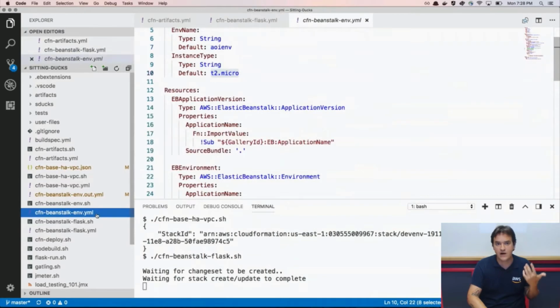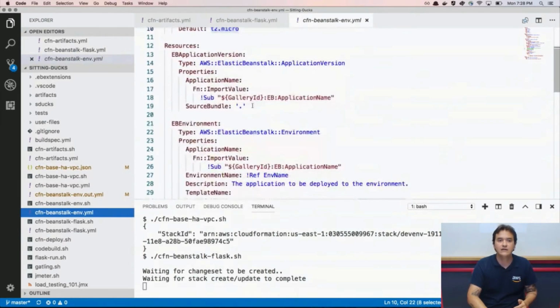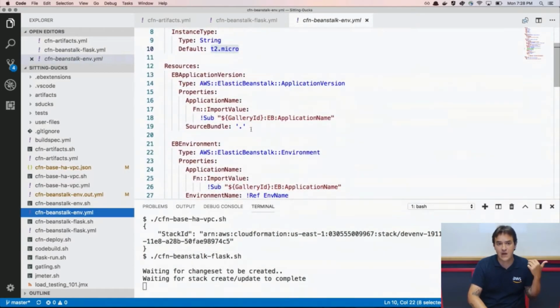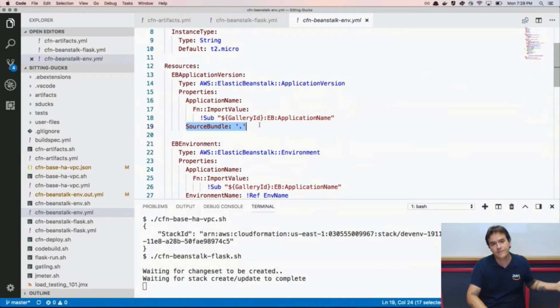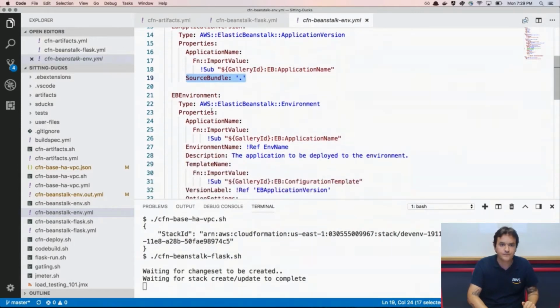So now let's bring up an environment. And the first thing that we need is an application version. The application version is going to be just a bundle of this whole directory. I could be fancier with this build process, and we are going to work a lot on our build process in future videos. But for now, let's just take this whole directory, zip it up, and submit it to Beanstalk. And that's how we're going to work.